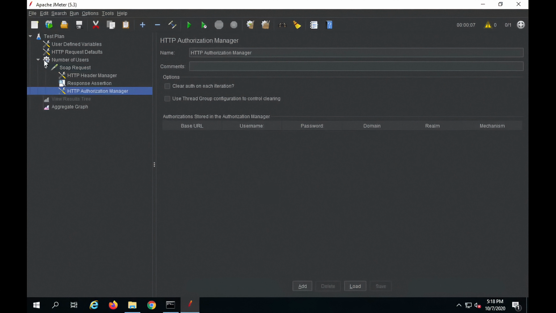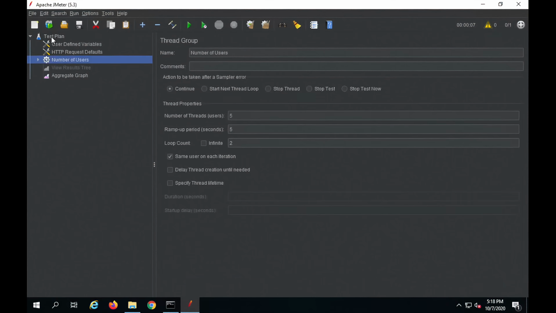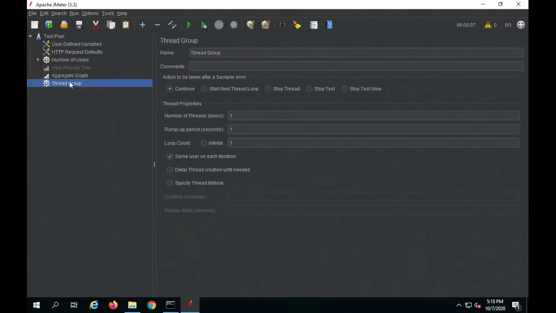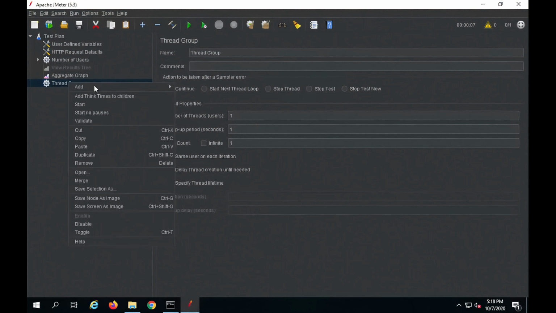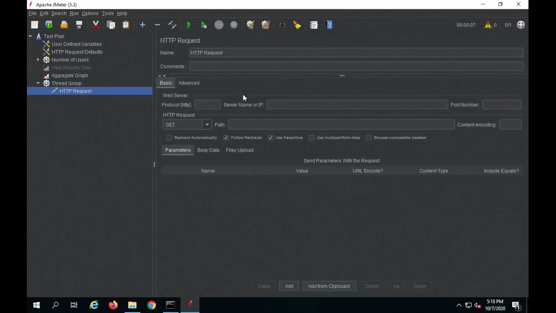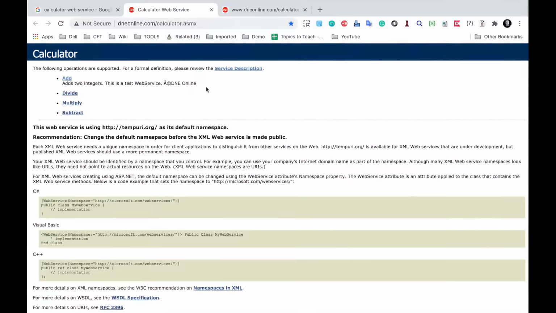So this was a sample, but now we are going to start from scratch and show you. So I will go to the test plan, do a right click and say add thread group. So I'm going to add a new thread group. Inside the thread group I will add a HTTP request sampler. So for a SOAP API we add HTTP request, and the same for REST as well, as we have seen in the last session.